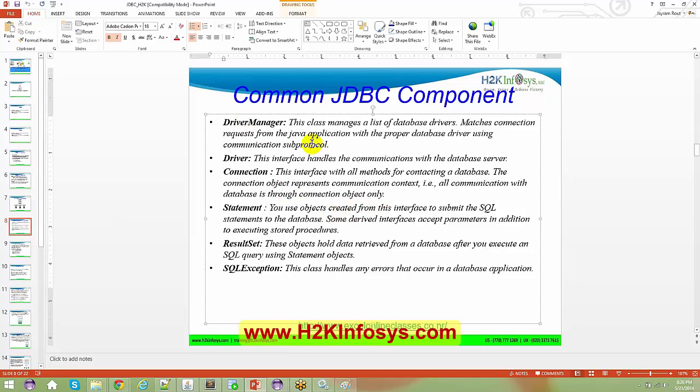Now, as I said, you have got your driver manager, we have got a driver, we have got a connection, we have got a statement, result set, and SQL exception. As of now, if you understand, when we spoke about IO, we have got a lot of IO exceptions. Now, the same way SQL has got its own set of SQL exceptions also. So we are bound to use those exceptions as well.